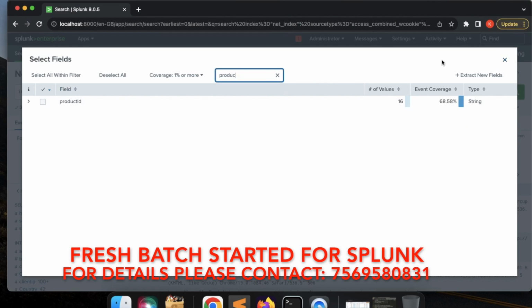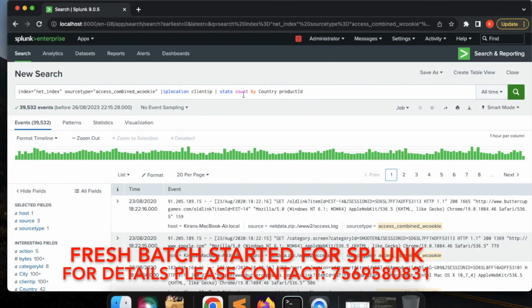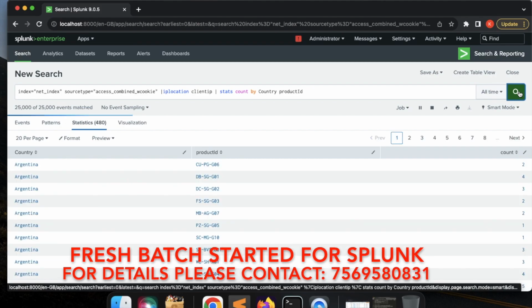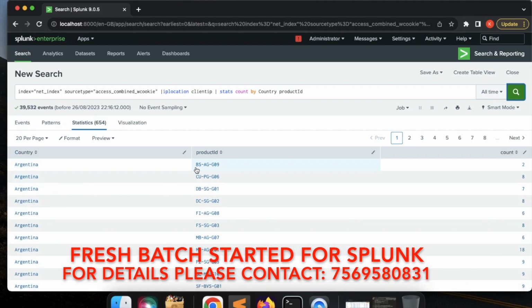Now I am using a stats command where I wrote a count function by country and product ID. What is the meaning of this stats command? It will segregate the values based on the country and the product ID, whatever the counts are. If I search this, see, for this country these are all the product IDs and these are all the counts. This means that in Argentina, two such products are there with this product ID.